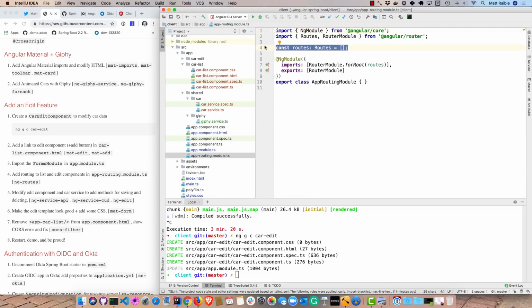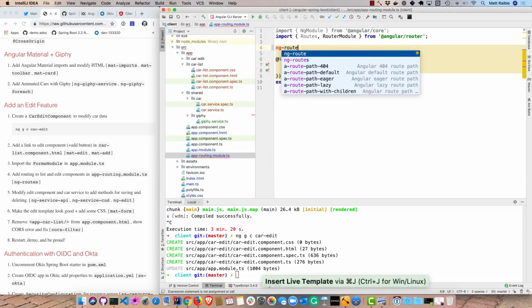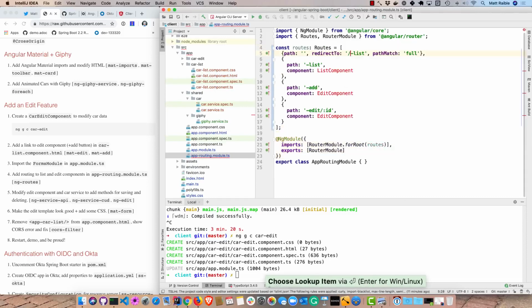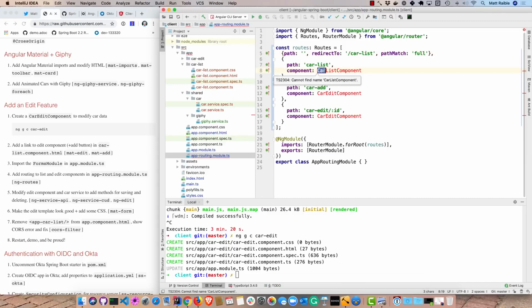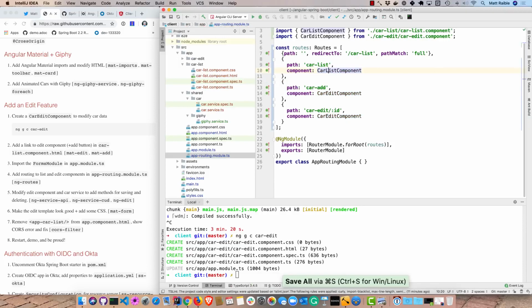So instead of these routes, we'll use ones to go to the car list component and the car edit component. So you can see there, car list, car edit, and car add also goes to car edit.